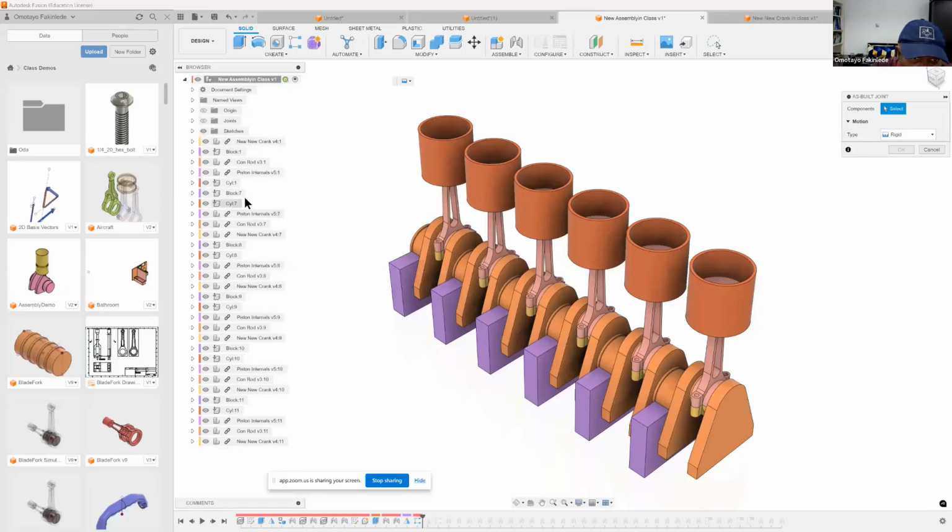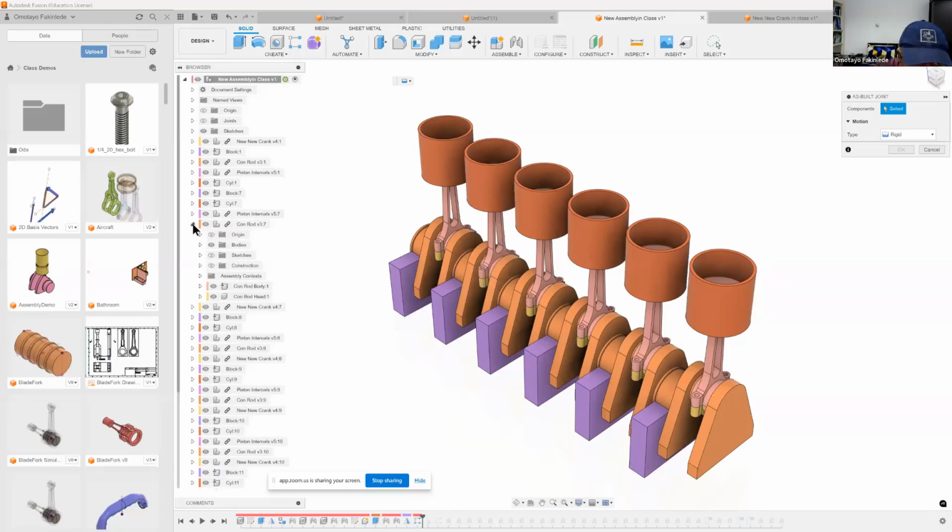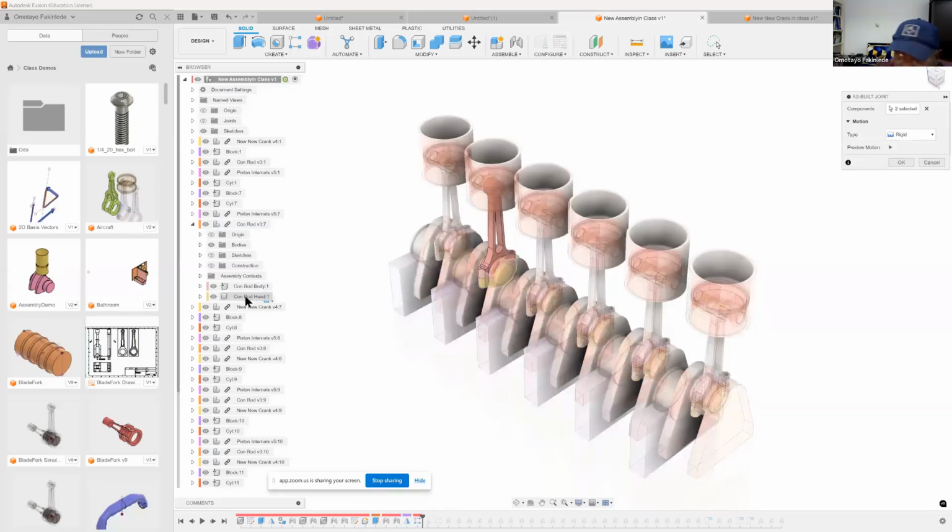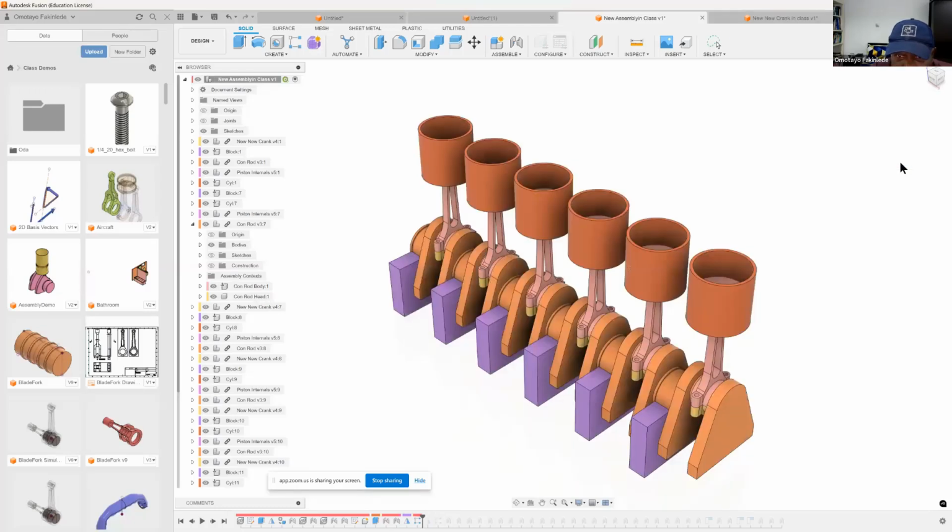So we go to block 2. Let's see. Connecting rod 2, con rod. Let me see. You have 1, 7, 8, 9, 10, 11. Okay, so it calls it 7. So we go to the connecting rod there. We open it up. We are going to do the connecting rod body and the connecting rod head. Those are the 2 components. And then you can see that every other thing is grayed out except those 2 components. If you click OK, it has done that.